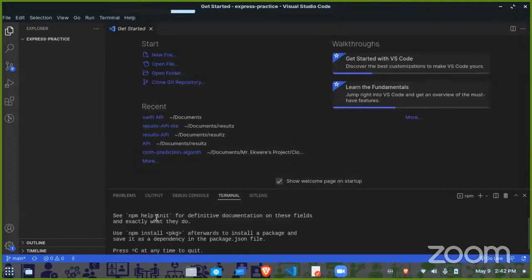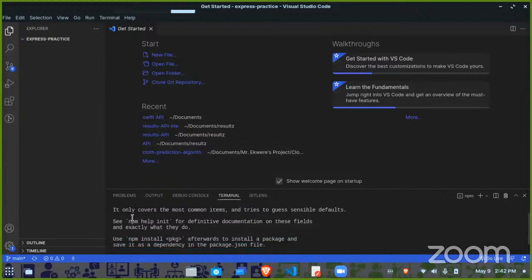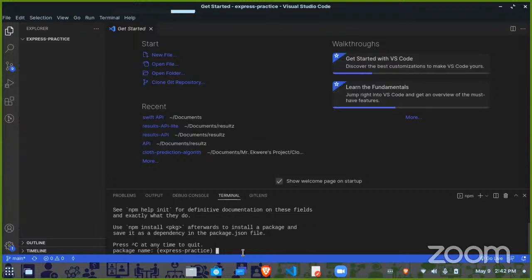So they even show us other commands. If I run npm help init, this gives me a definitive document on fields and exactly what they do and the rest. So you can run this if you want to read about npm's documentation, what init is used for, how to use it and the rest. Then npm install afterwards is used to install a package and save it as a dependency in your package.json file. So this is how to install your packages.